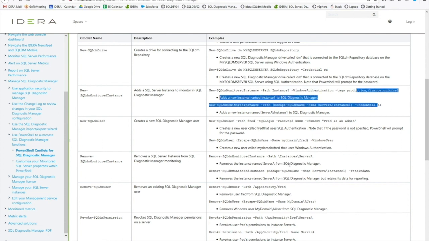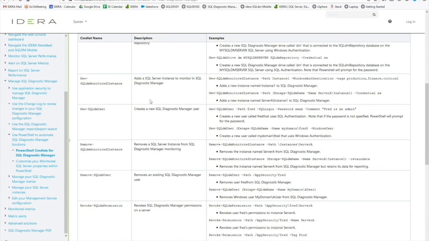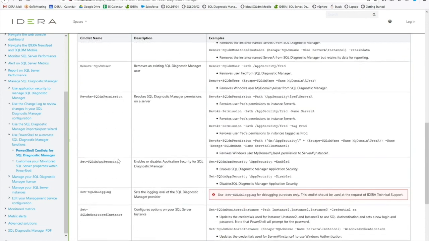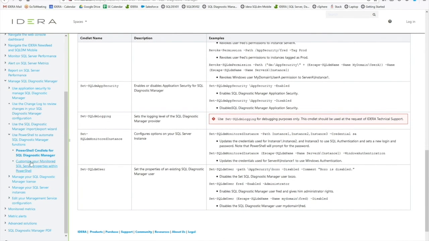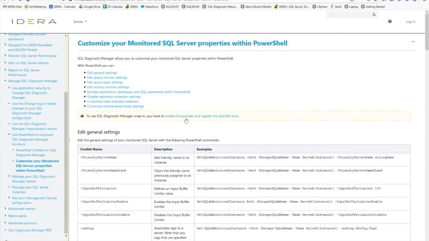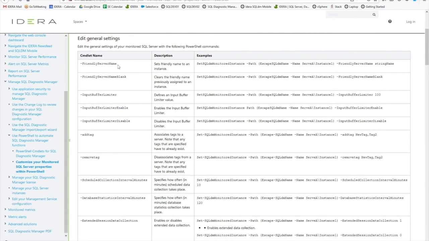So you certainly have the ability to add an instance quickly, but you can also do other things with PowerShell, right? So you can add different drives, mainly to supply mount points. You can add DM users. You can grant permissions, application security. You can customize your monitoring with PowerShell as well. So you can add instance names, friendly names, tagging, remove tags, schedule maintenance mode. There's a lot of really interesting options available to you via PowerShell.